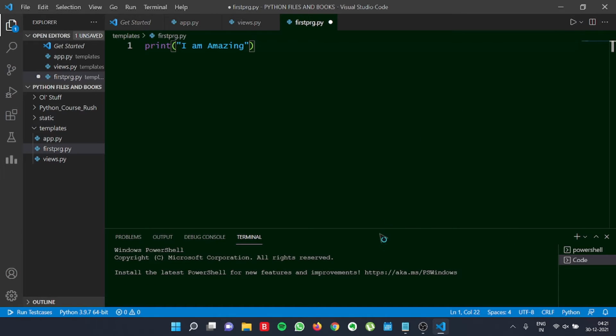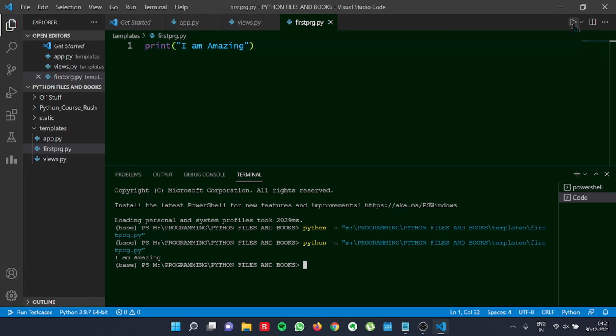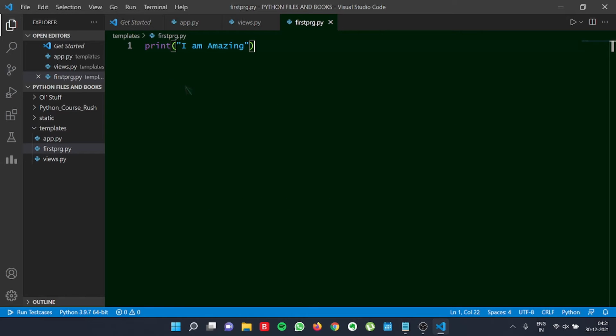It takes a bit of a while for Visual Studio because it is a heavy processing app. Yes, you can see here in the first try it didn't run, maybe it was loading a bit of RAM. But in the second try you can see that it prints I am amazing that I have put. So this was a short tutorial of how to run a program in Visual Studio Code. Let's move on without further ado and open the Anaconda Navigator.